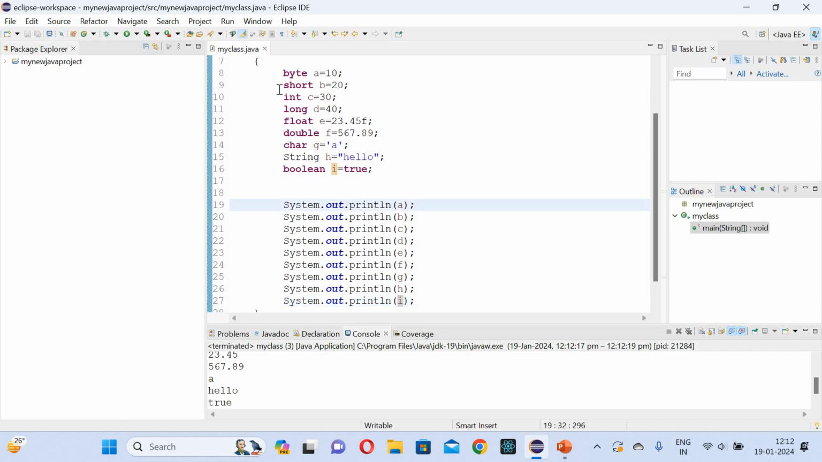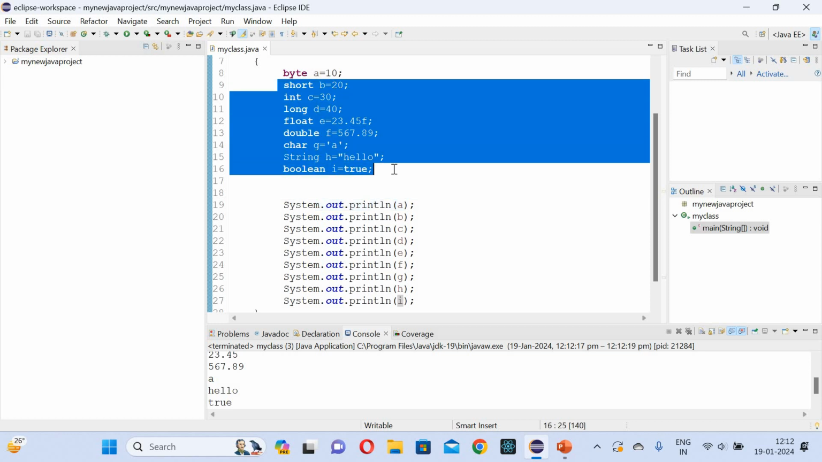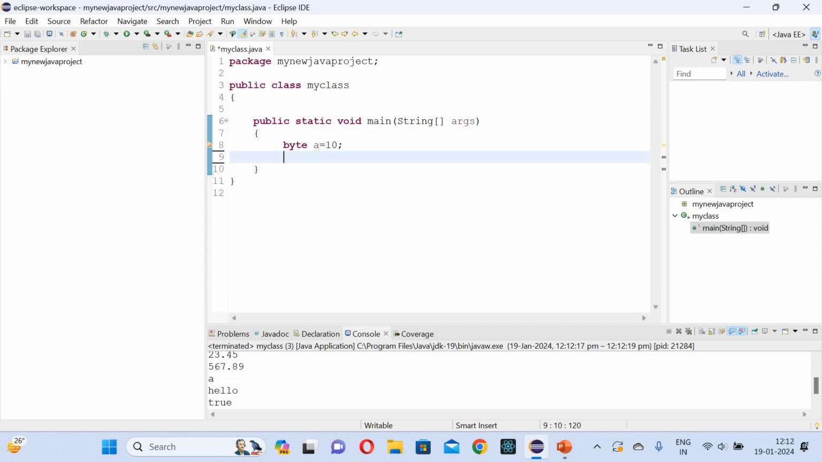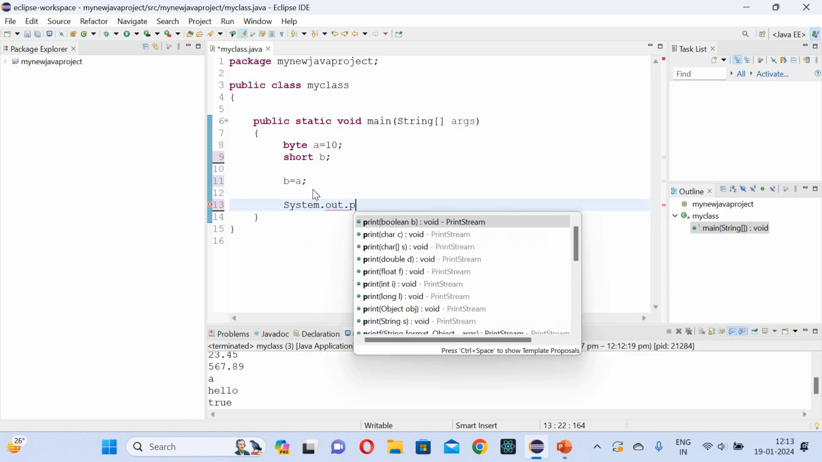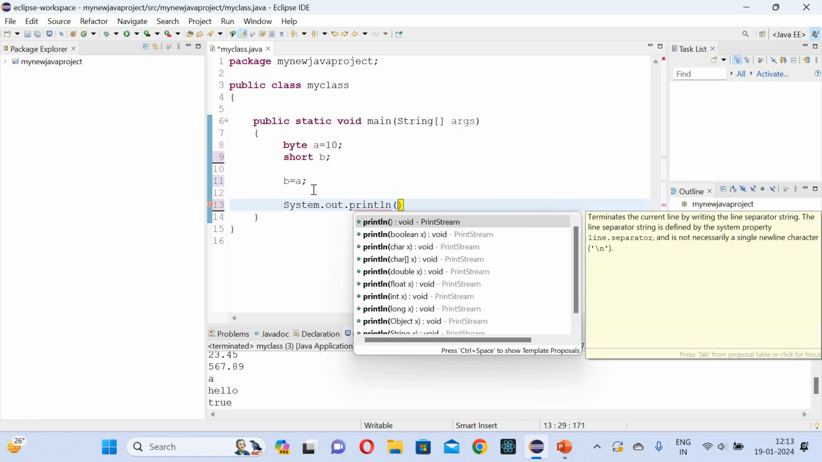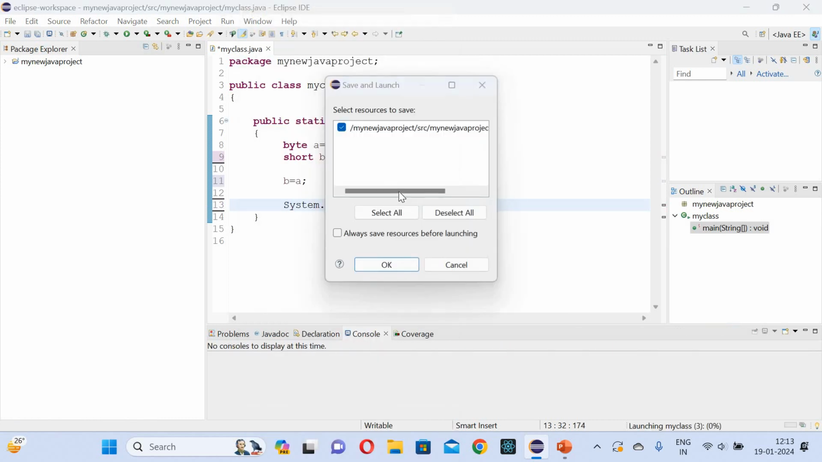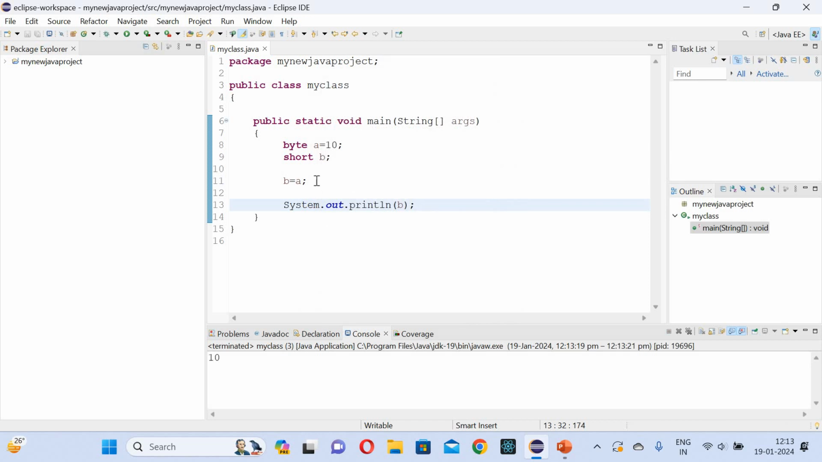So what I'm going to do is assign some values and see whether it works or not. We have a byte here, and I will declare a short variable b, and I'll try to assign b is equal to a. Whether this is going to work, because short is the longer one and byte is a shorter one. So it is going to work here. There are no issues.